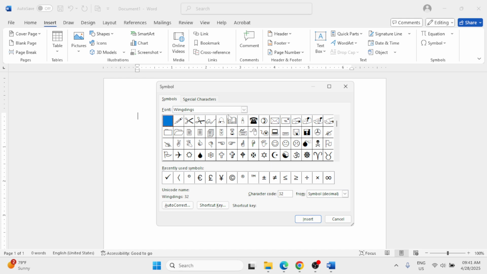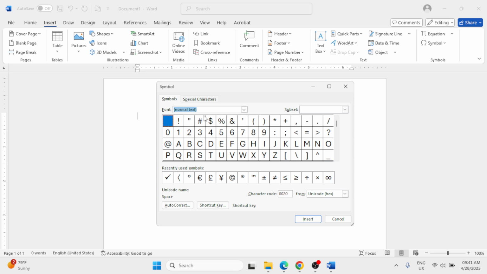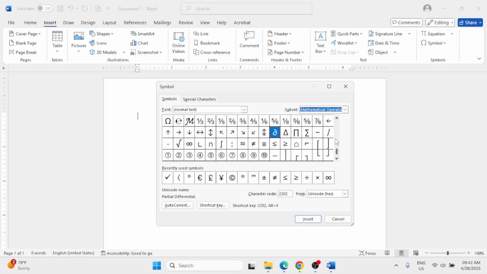Now for the font, simply click on this drop down arrow, scroll up, and choose Normal Text. For the subset, click on this drop down arrow and then look for Mathematical Operators in the list. This one. Then here you'll find the integral symbol. As you can see, integral. So obviously you can easily insert this by clicking on the Insert button.